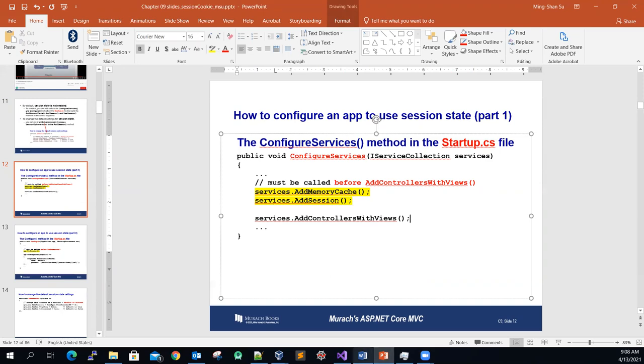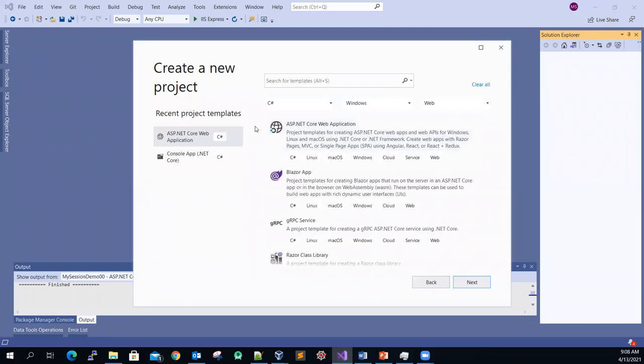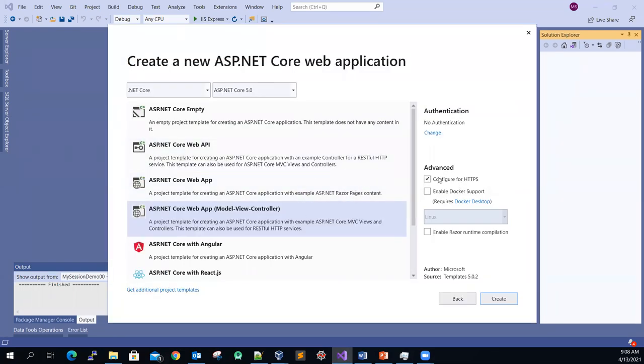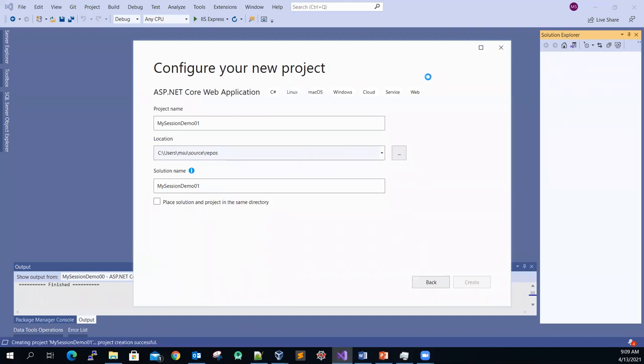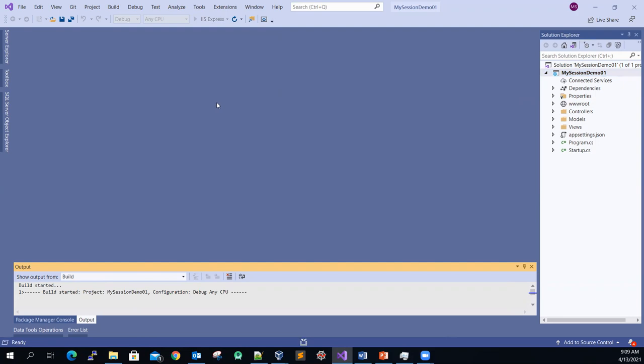So let's fire up our app to see the code in action. Let me create one, and let me call it MySessionDemo01. I click create. I don't think that I need to use the secure connection, so I will remove the check mark to speed up the time. All right, and then the app is up, and usually I will run the app to make sure everything works fine to start with. Okay, so far so good.